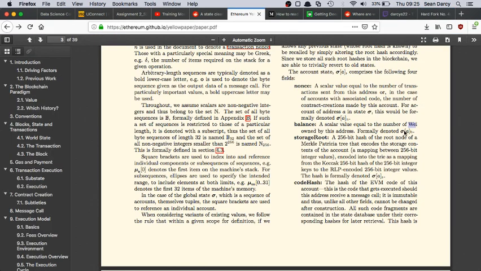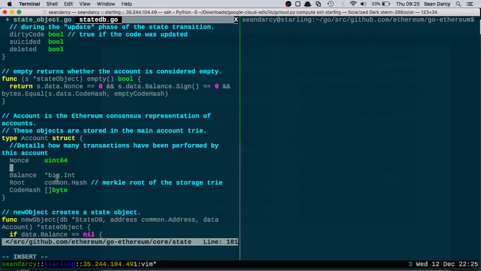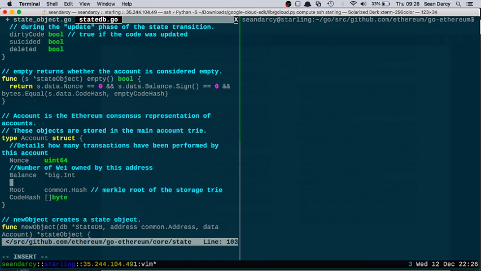So, value equal to number of wei owned by this address. Big integer. Number of wei owned by this address. Cool. Simple, straightforward.